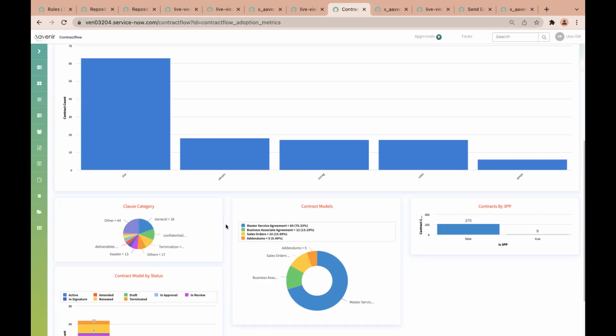That's a very good insight, because if you know that these are the clause categories that are negotiated most frequently, then you can go ahead and build some repositories of alternate clause libraries, which everyone in your organization can use as part of the negotiation life cycle, because now you know that these are the clauses that are most frequently negotiated. So it makes sense to build a repository of alternate clauses for these clauses.